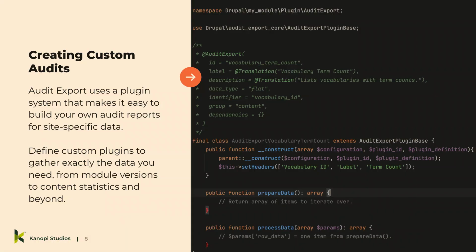Prepared data. If you're familiar with Views, this is kind of like a base table. So what is the base information that you need? Like content types, for example. How do you programmatically get a list of all the content types? So now you've got all the machine names for the content types.